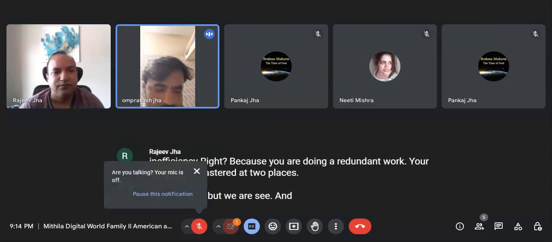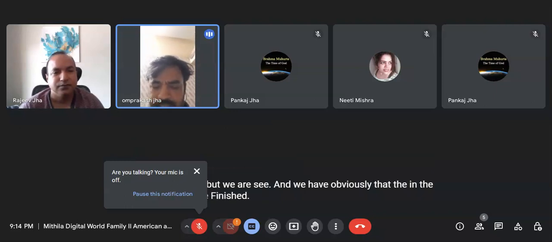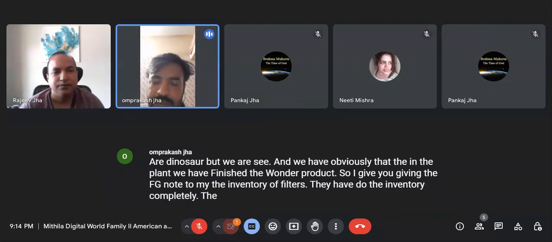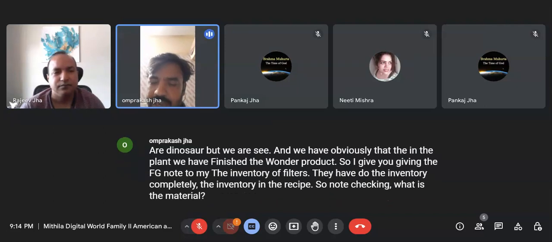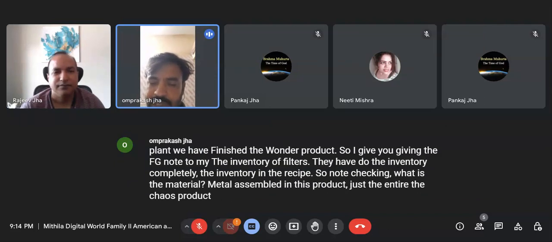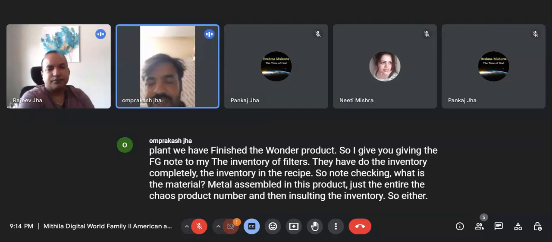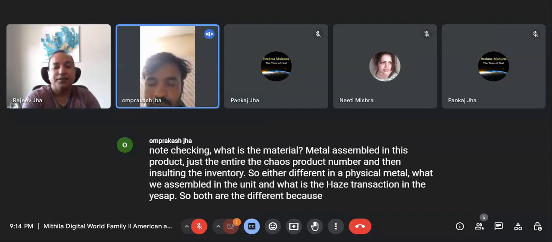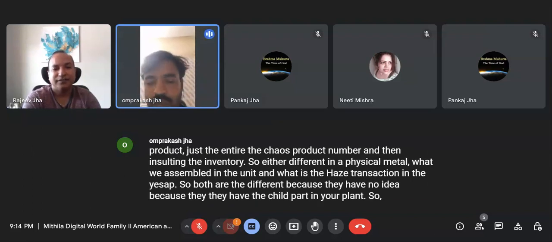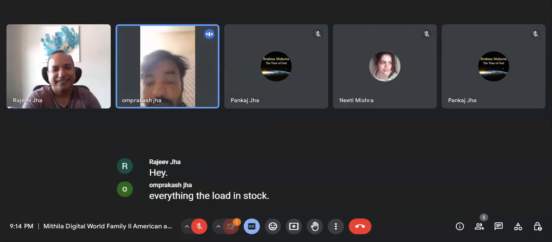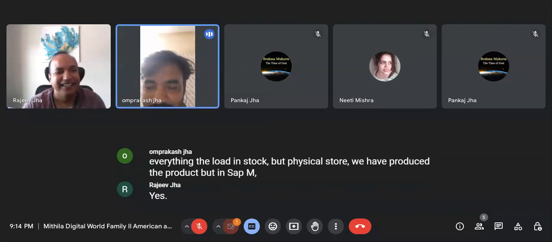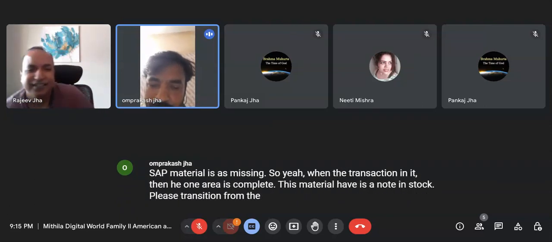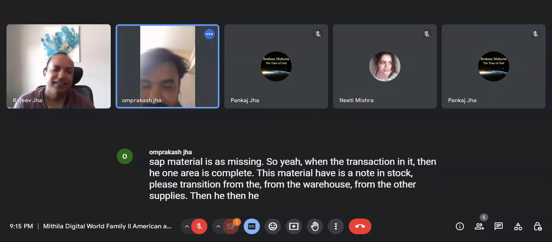Rajeev sir, but we are observing that in the plant, we finish the product, and I give the FG note to my inventory operators. They complete the inventory in SAP without checking which materials are assembled in this product. They just enter the product number and post the inventory. So physically, the material we assemble in the unit and the transaction in SAP are different, because they have no idea about the child parts in the plant. One material shows no stock in SAP, but physically we have produced the product, so in SAP the material is just missing. When the transaction is done, an error comes: this material has no stock, please transfer from the warehouse or other suppliers.